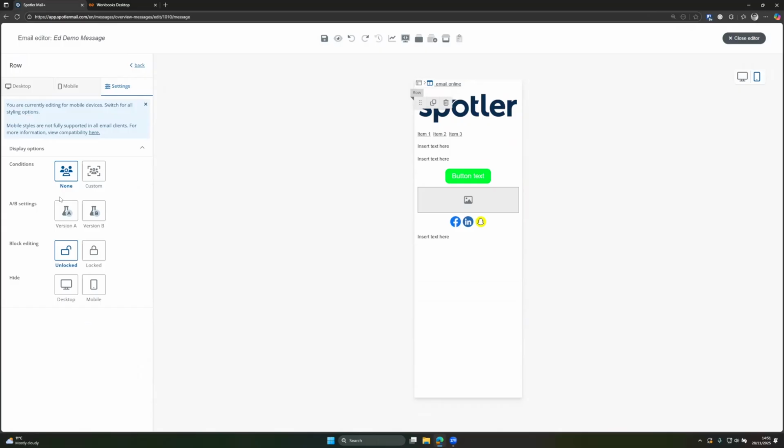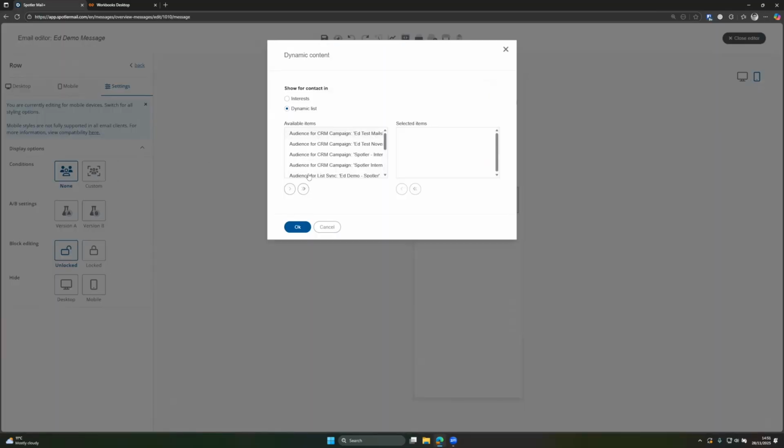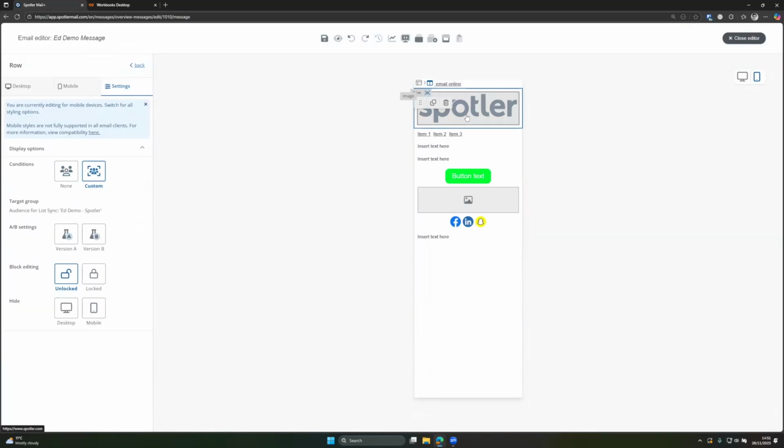I can also introduce some conditions here. So I can say actually for this logo, I only want it to be shown to contacts that are in this particular audience, for example. So for our last session, I got my Ed demo there. Only contacts in that Ed demo list will be shown this logo here. If they're not in that list, they will not be shown that logo. So if you've got very distinctive groups of contacts and you sync them across into MailPlus, you can have a larger email with different logos, and then each group receives their own version of that logo. So yeah, a really useful tool if you've got very distinctive groups.